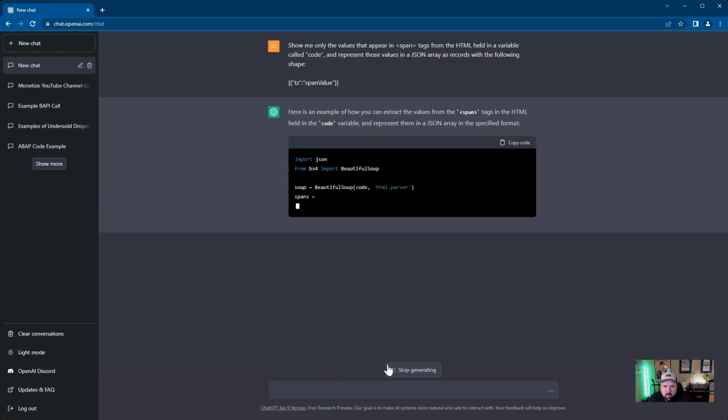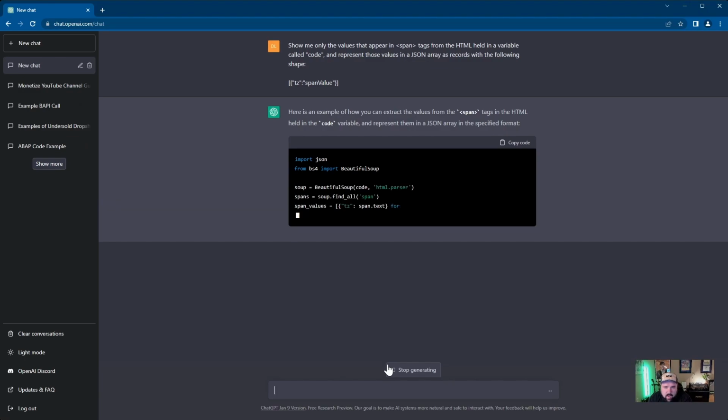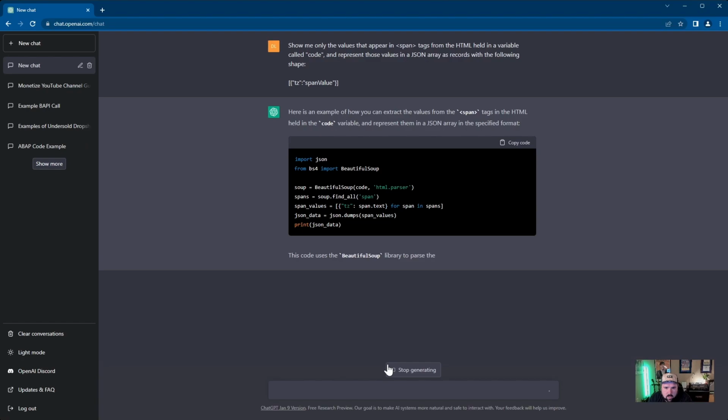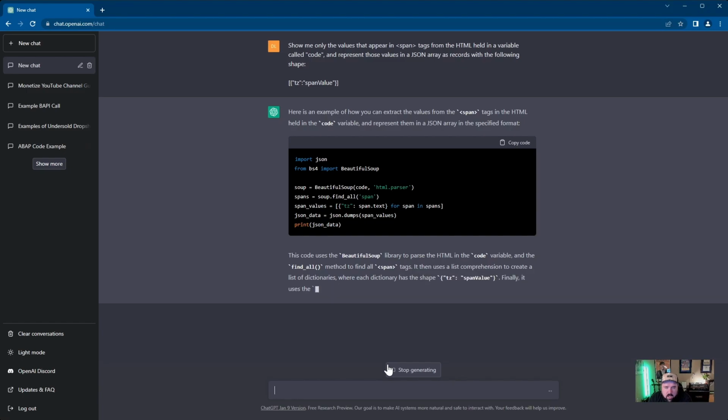So it's going to import a module, or a library in this case probably, called Beautiful Soup. And then it says, okay, soup equals BeautifulSoup(code, html.parser), soup.findAll, span values, tz: span.text for span in spans. So this is a loop, a for-all loop right here. And then json_data equals json.dumps(span_values). And then print that out. Interesting. So what do you do with this at this point?